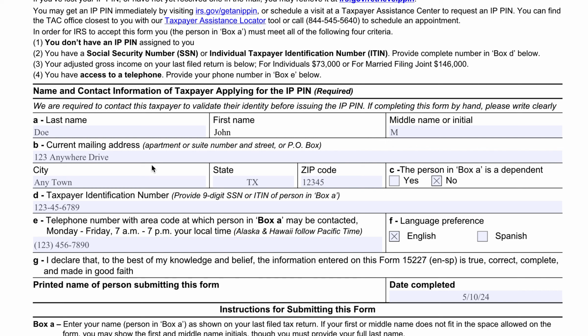In box B, you're going to enter your mailing address. If you recently changed your address, you may want to make sure that if you're filing IRS Form 8822, which is the official change of address form, it matches the address that you're entering here. So, you know, that should be the case. You should always make sure that your mailing address is current with the IRS.